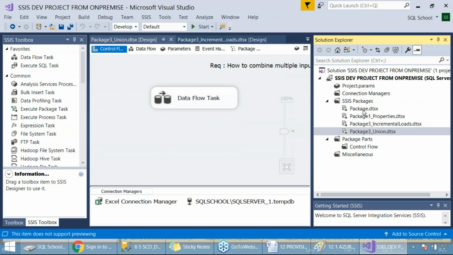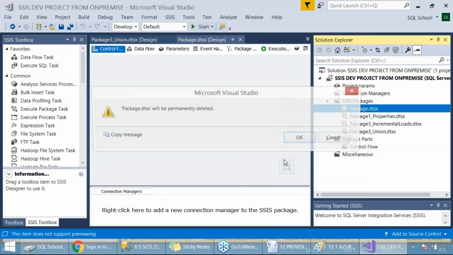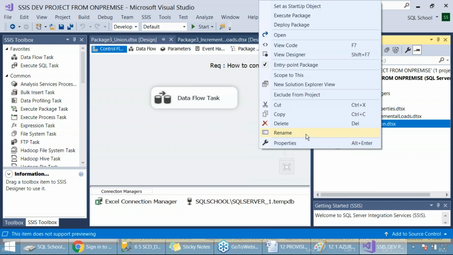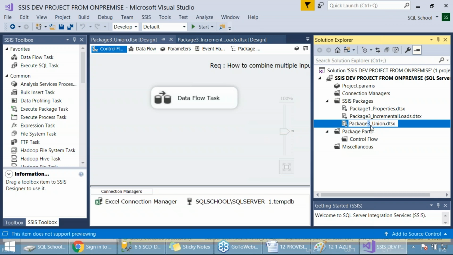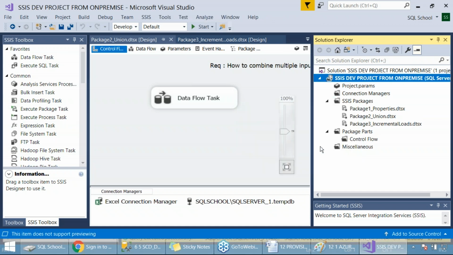Now here, package 1. In package 1, I'll just remove this package. Yes, in package 1, properties, here it is. I'll just make it package 2 as union. Yes, this is the correct way to follow the process, for easy understanding of our examples.